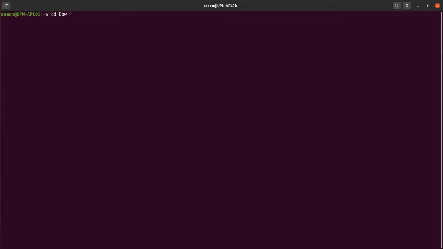Open a terminal and change the folder to where the files have been downloaded. The first step is to enable executable permission to the prerequisite setup file. Then you can execute the script to start the installation.